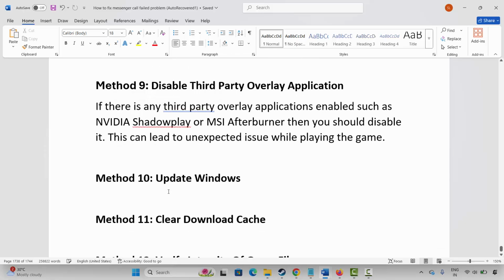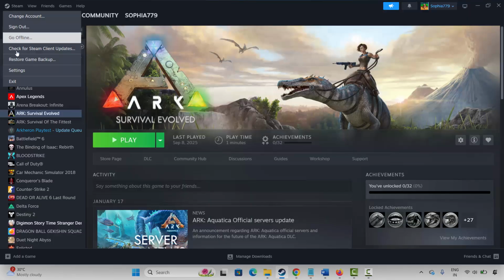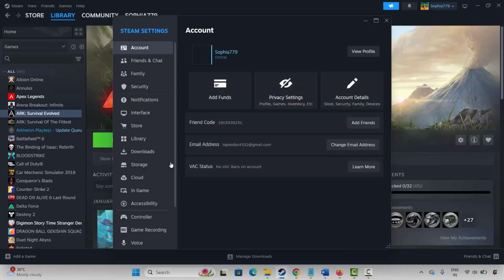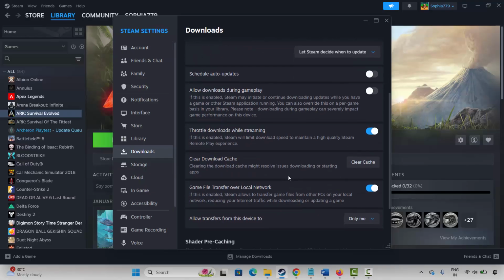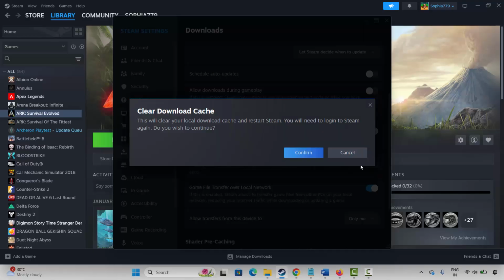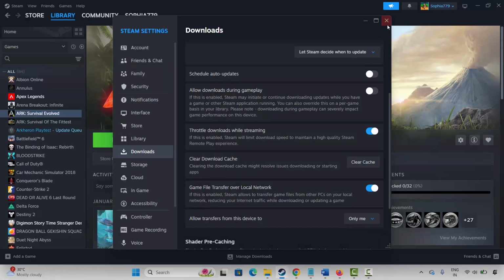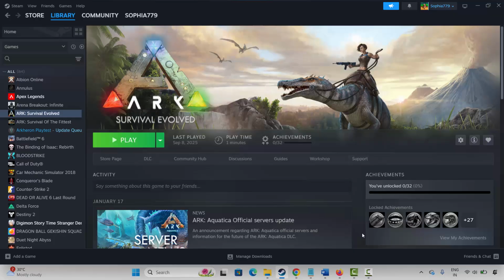Next is to clear download cache. So for that you have to go to Steam, and here you have to click on Steam option, click on settings. After that, click on downloads, go below, click on clear cache beside clear download cache. This will clear your local download cache and restart Steam. You will need to log into Steam. So confirm it, and after confirming it, you have to log into Steam using your username and password. And after that, try to log into the game and check if the game is launching or opening or not.